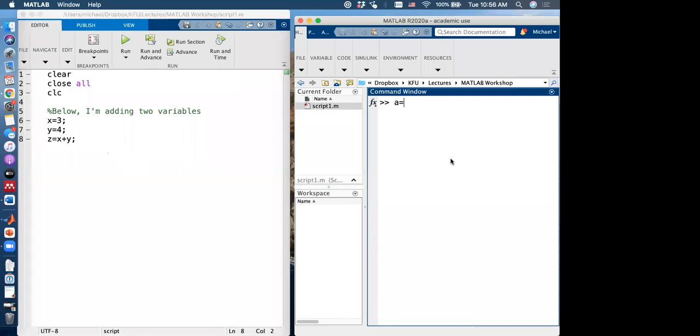So let's say we want to have the values 3, 4, and 5 and store it in a variable called A. How we can do that is by creating what's called a vector. You can create a vector by including values in between square brackets. So we'll say A equals [3, 4, 5].